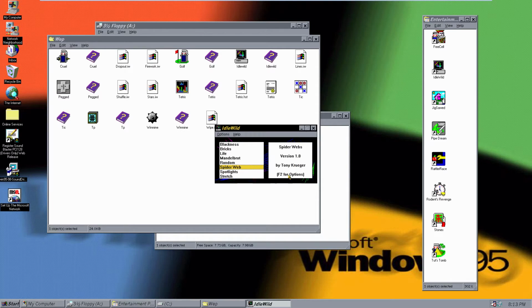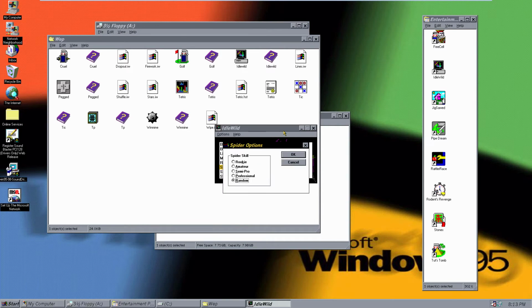And we actually have a new line of text that says F2 for options. I don't think that was on any of these other ones, but let's just run it as it is normally, and it's just going to draw a big spider web in the middle there, and I guess that's all it does. But if we press F2, see, it's going to give us some options here.